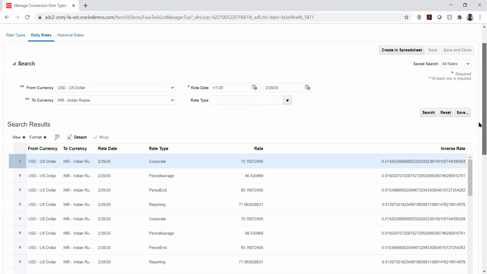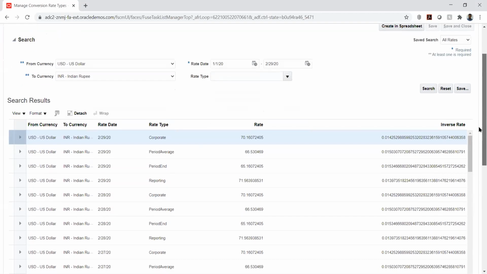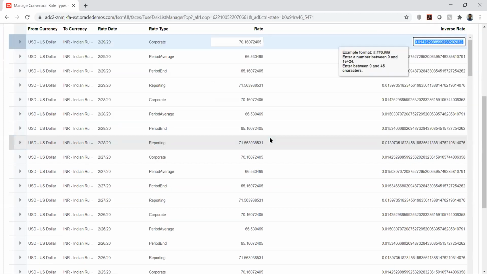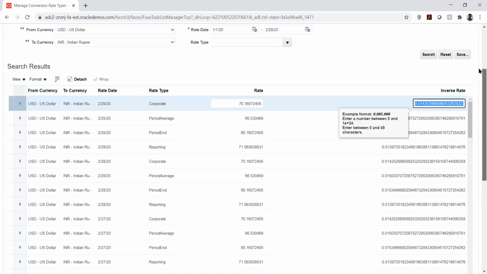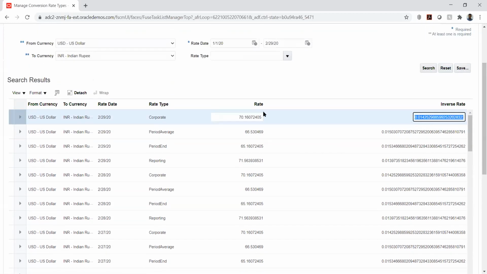In EBS, I can delete. For example, I have a corporate rate and I am creating an INR to USD corporate rate for February 1st, and then February 2nd I've created a different date. But I wanted to delete the first one, which I might have wrongly loaded. I don't want to keep it. So I can go and click on the delete button and it will get deleted. Here, we cannot do that. Yeah, we can only edit.